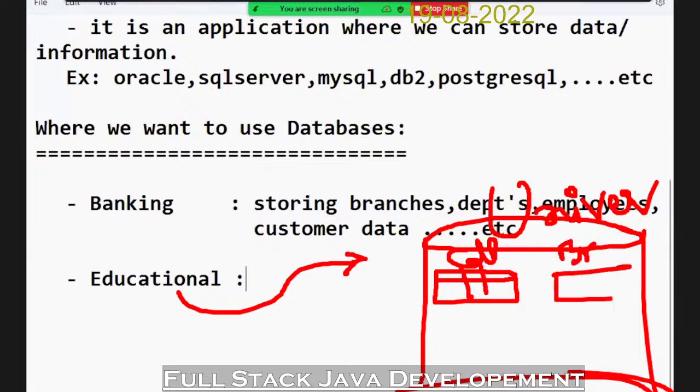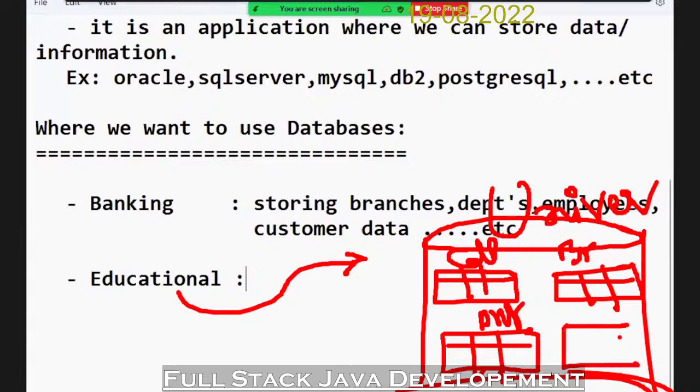The branches related informations. Okay, now? So next, in that universities, the working professors' informations, their salaries, etcetera. And along with this, next, the students' informations. And next we have course details, examination details, academic details. So these kinds of things I can store in this database.